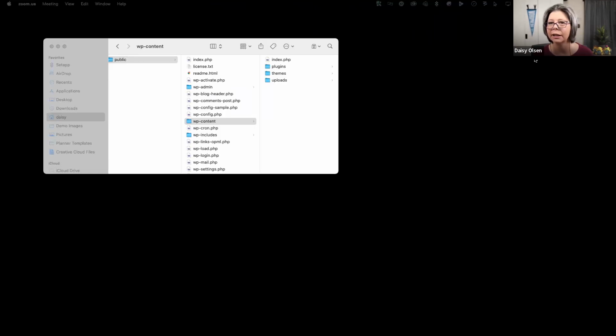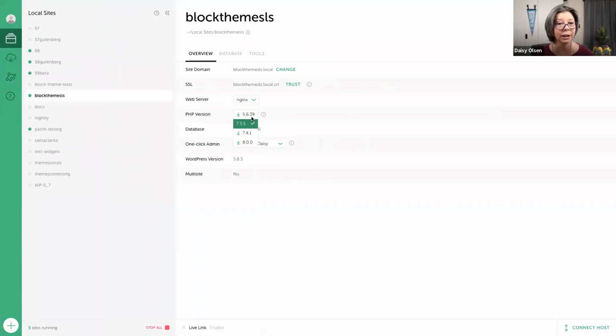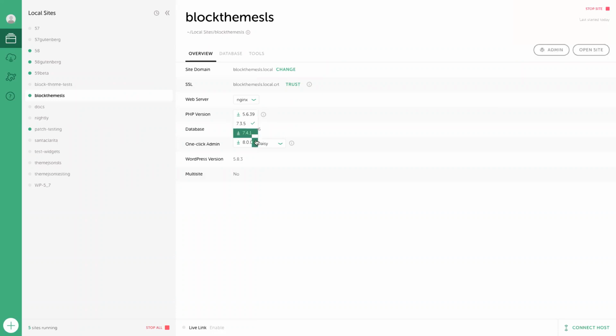All right. Let's see. Okay, the next question is, what PHP versions are available? It changes over time. Right now it can go back as far as 5.6.39. I do not recommend that, unless your host is not supporting newer versions. That version of PHP is deprecated, sunset, no longer supported. But I also see 7.3.5, 7.4.1 and 8.0.0.